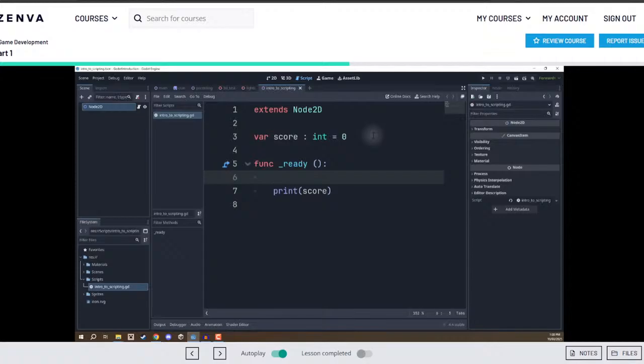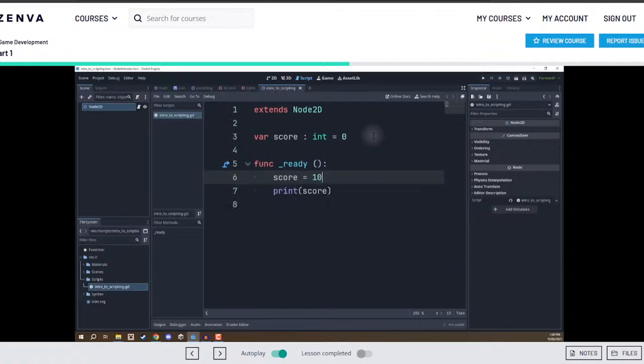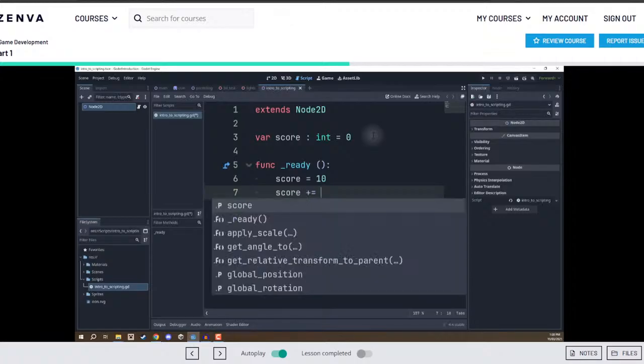So we already know that we can change the value of a variable by writing it down, then going equals, and then we can give it another value. So for example, here, we are changing the value of score to be 10. But what if I don't want to make it equal to 10, but I want to perhaps maybe increase it by 1? Well, to do this, I can simply go score, then plus equals 1.